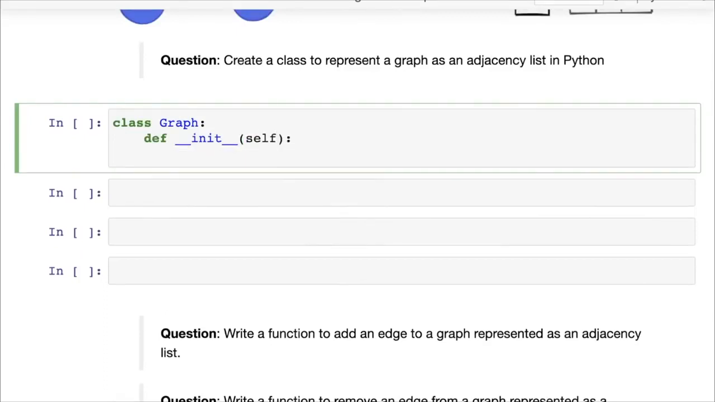Okay, so here we're creating a class graph, and the first thing we'll need inside the graph is a constructor function. We know that the first argument to any class method in Python is self, which represents the object that will get created ultimately when we create an object of the class.